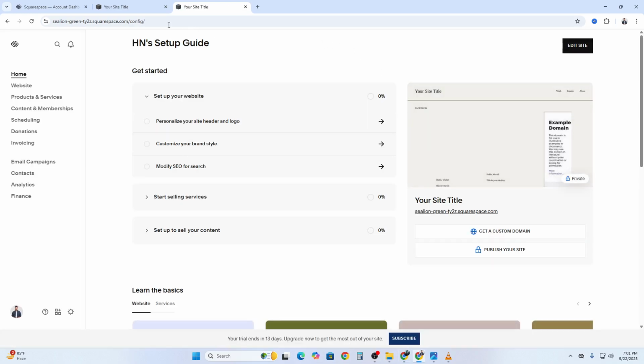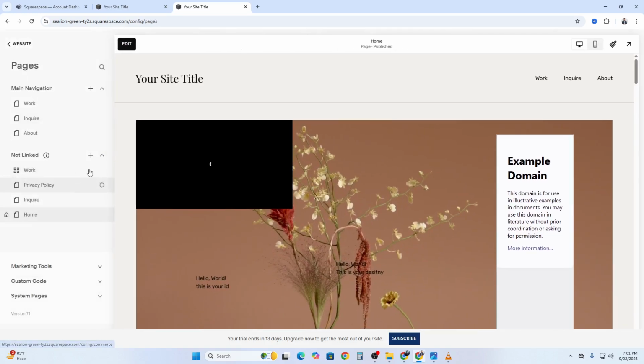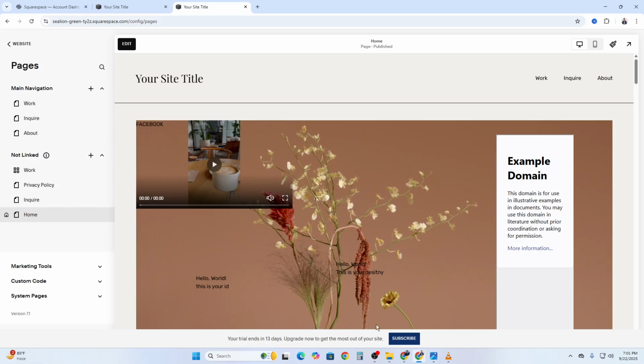From here, look to the left-hand side menu and click on Pages. This section controls the structure and layout of your site. You'll see all of your existing pages listed here, and it's also where you can add new ones if you need them for your menu.